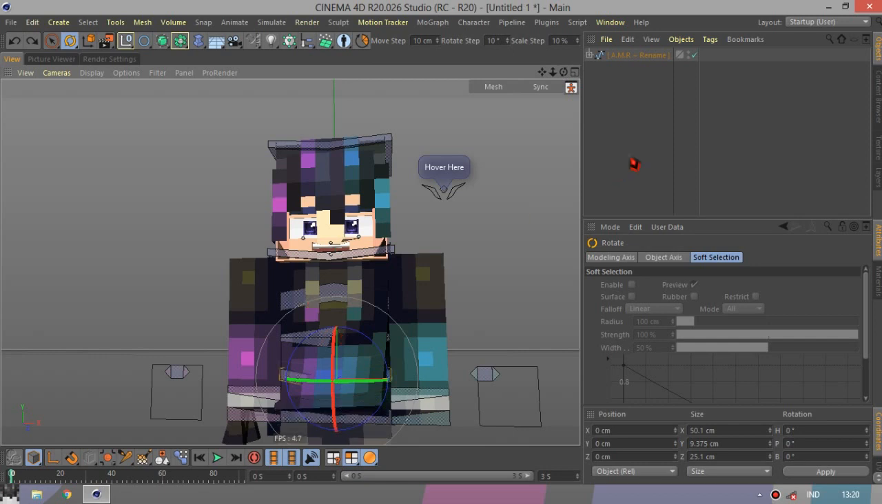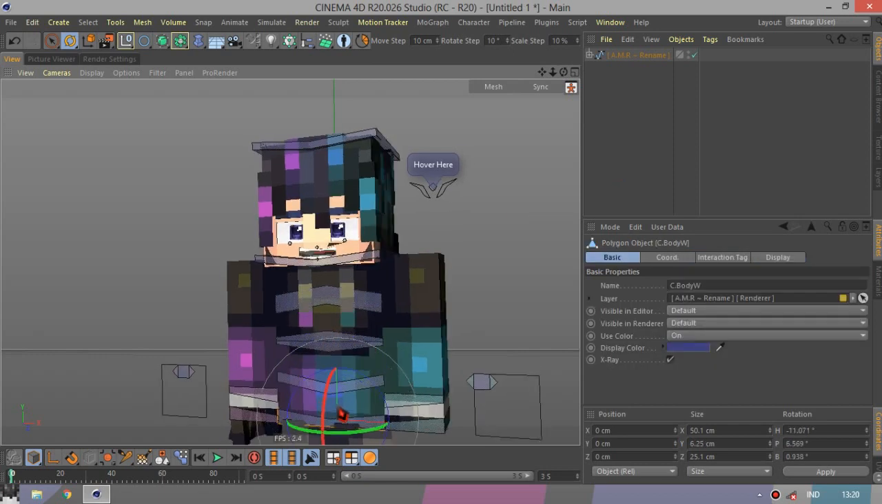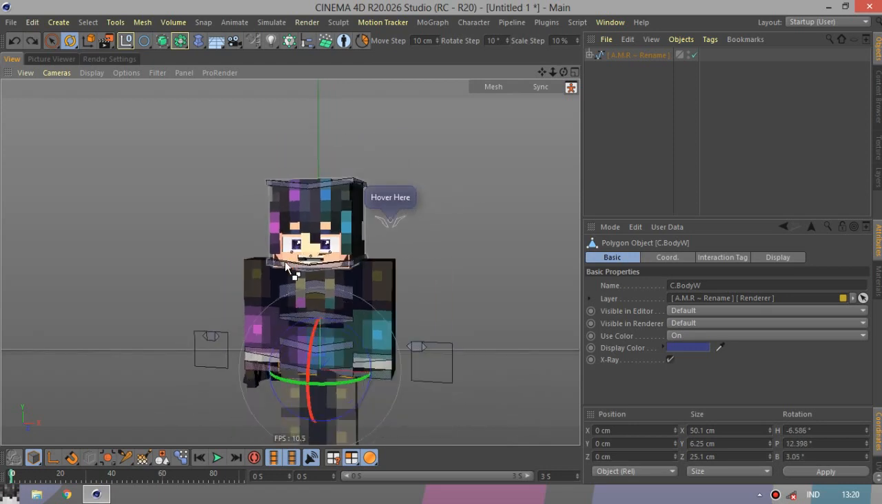And then there is this main body controller. You can rotate it, and you can also move it around.